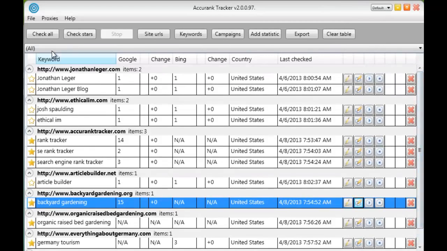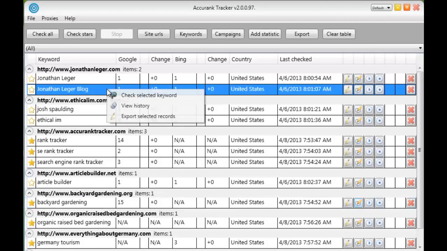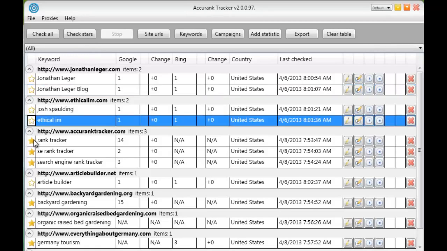And then you can check the rankings for all of your websites. You can either click check all, which will check every single stat. We call these stats right here that show up here. Or you can right click, check selected keyword. You can click the play button. Once it starts checking, you can click stop to stop that ranking. Or you can use stars right here, and anyone that is selected, just like that, will be checked. So you can click check stars, and it will check only those keywords that have a star highlighted next to them. So that makes it much quicker and easier to check your ranking.